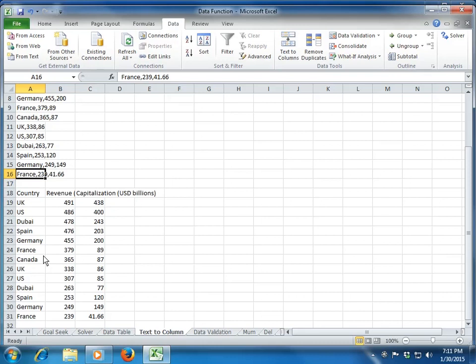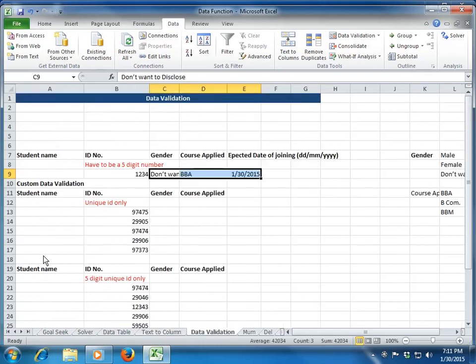Let's move on to the next function, which is a very useful feature of Excel. It's called data validation. As the name specifies, this function helps us in validating our data. Generally this function is used when we have to create a template, a survey or a form which will be filled by someone else, not by the person who is developing the file, but by someone else who will be inputting the data.